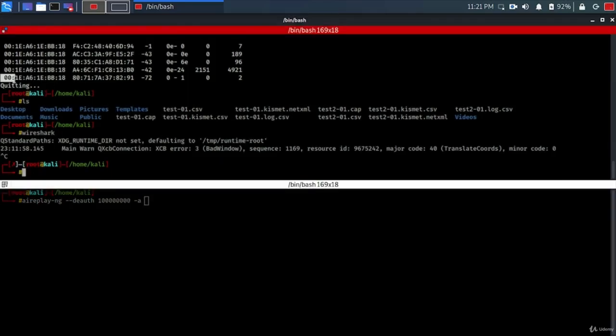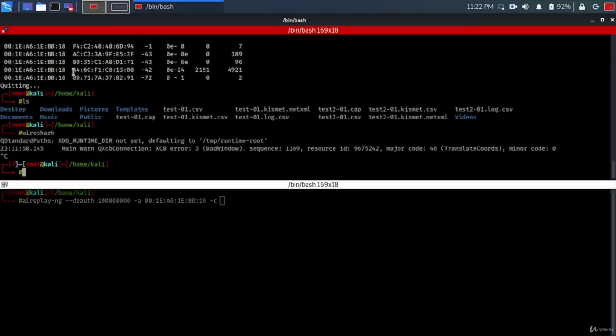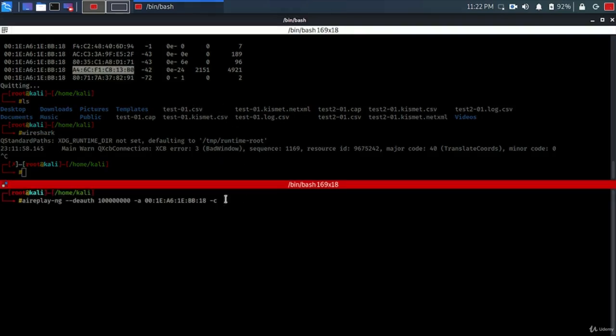Next I'm going to give aireplay-ng the MAC address of my target network. So I'm going to do a -a and give it the MAC address, which I'm going to copy from here. Then I'm going to use -c to give it the MAC address of the client that I want to disconnect, and the client that I want to disconnect is this client right here. And finally I'm going to give it the name of my wireless adapter in monitor mode. Now you can see this command is very simple. You can run the command like this, and in most cases it would work.